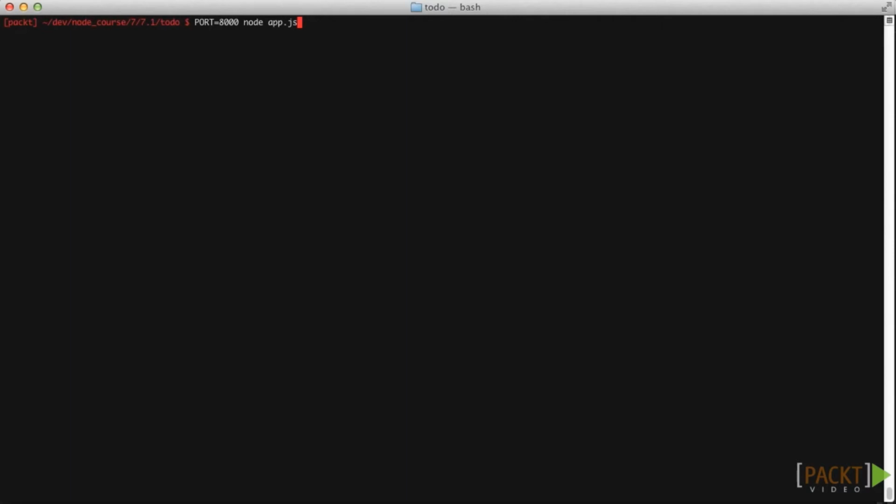We can test our app by starting the server in the usual manner, but this time we'll pass an environment variable to use a custom port. When we run the server, we can verify that port 8000 appears in our log message.